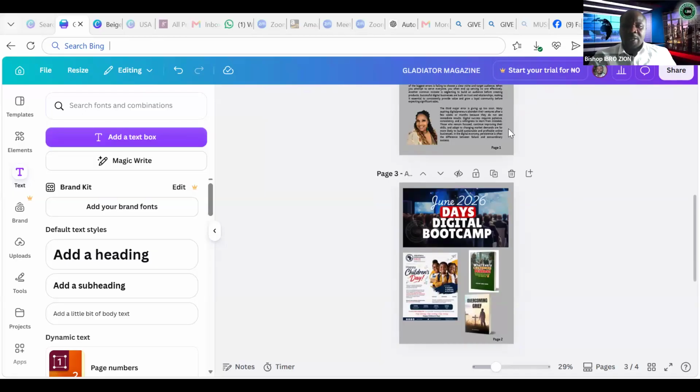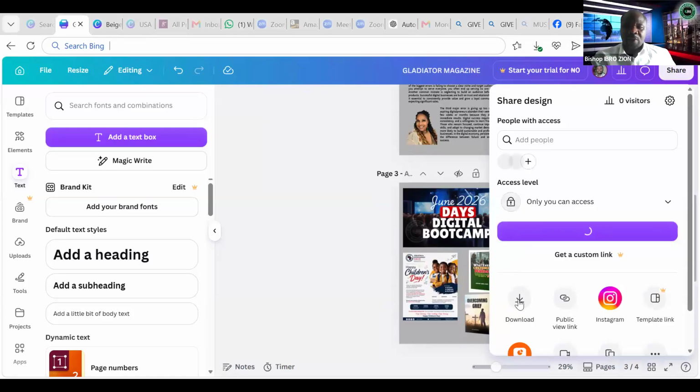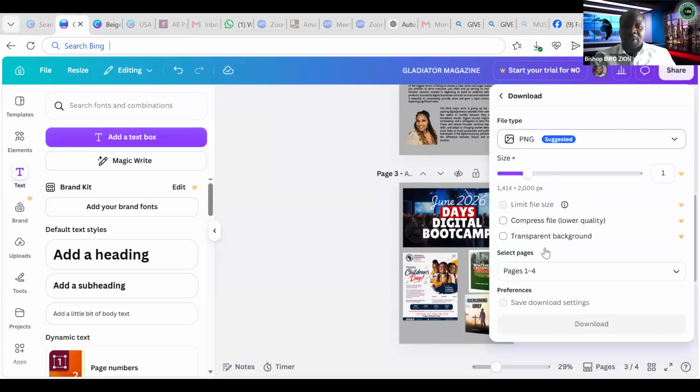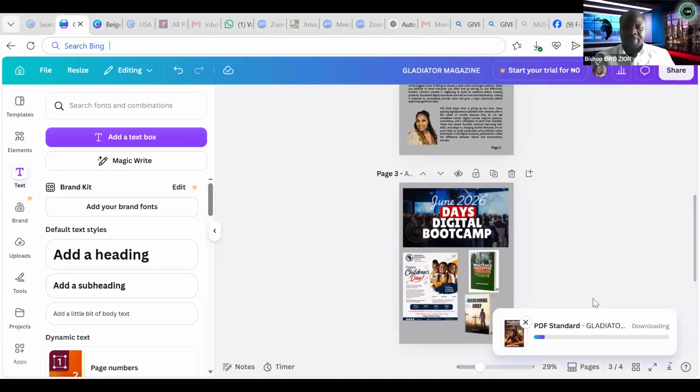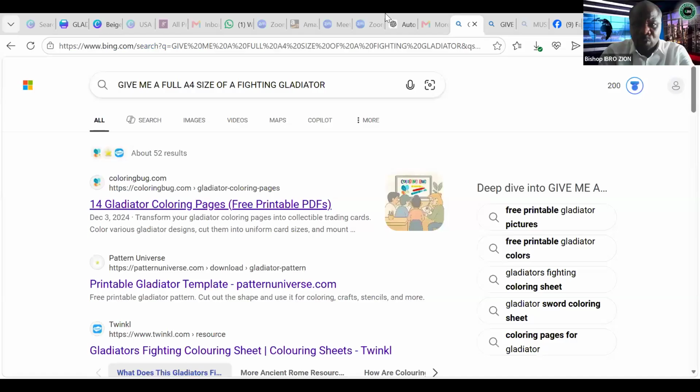Thank you, ma. All right, so we just download, we say share, download all at once as PDF standard. Page 1 to 4, we download all together as PDF standard. Now we want to go and launch the magazine.